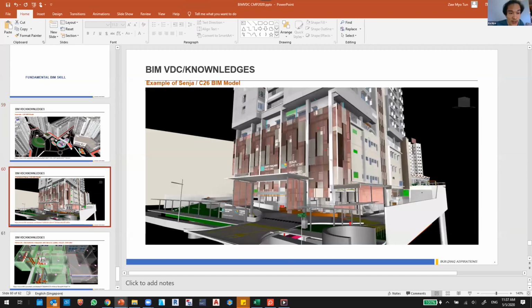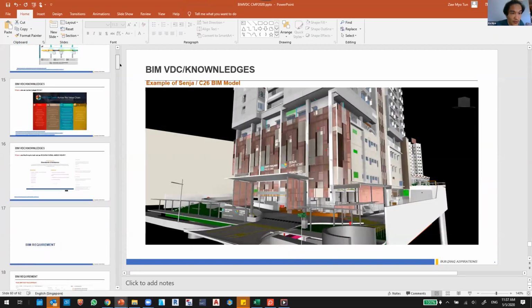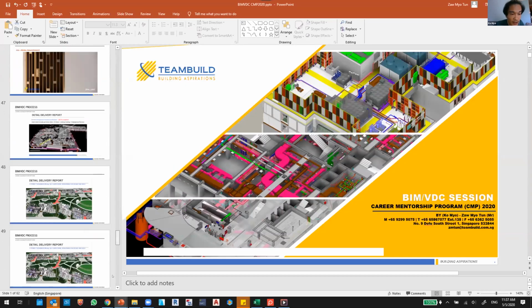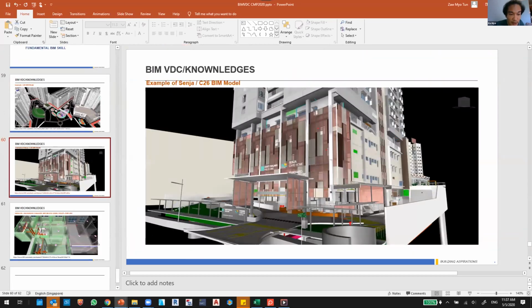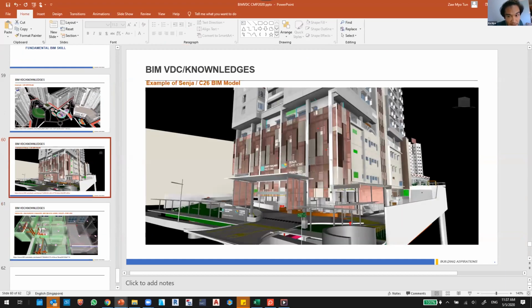It's a real project, so you can see how much effort we put in. For example, for the first slide, all those elements are inside this model. So take a look, download, and then you can open it with Navisworks Freedom that I have shared with you in the group chat. I think Miss Alex sent it.